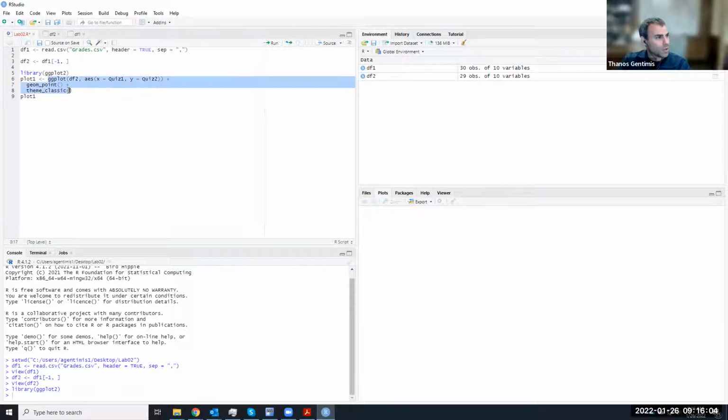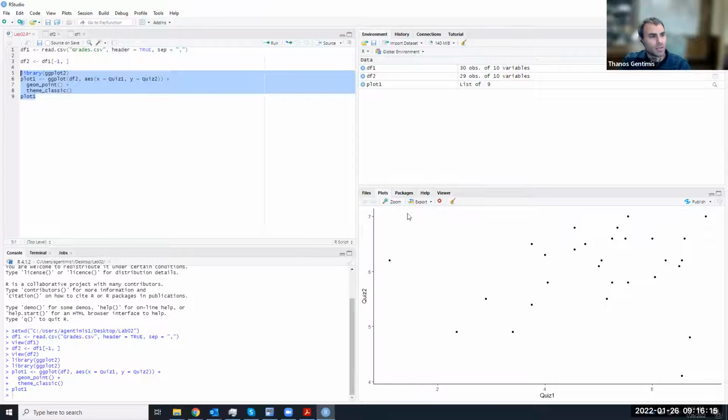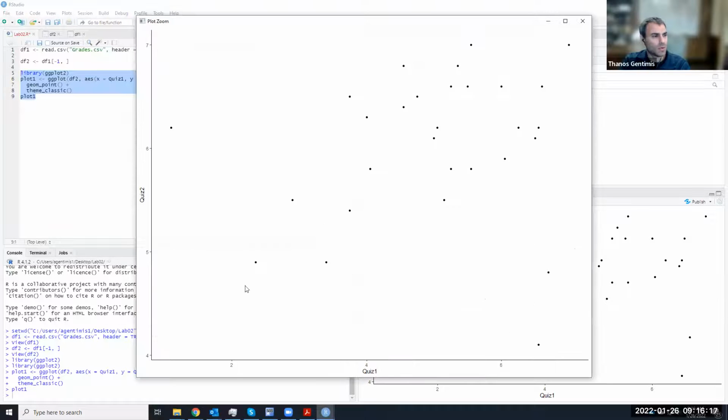Finally, I'm doing all this and I'm saving it as plot 1. And if I want to see it, I need to kind of call plot 1 at the end. So when I select and run all this, here's my scatter plot here. And you can also zoom in if you want to see the whole thing. Okay, it looks a little bit bare bone. Again, I used classic theme and simple plots, but that's a good one, right?